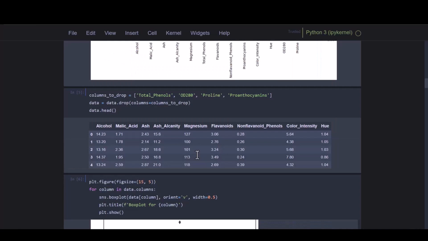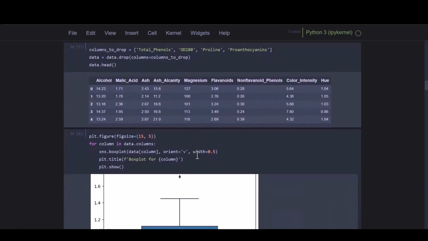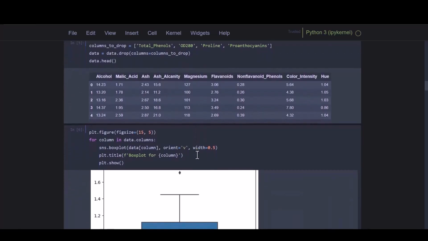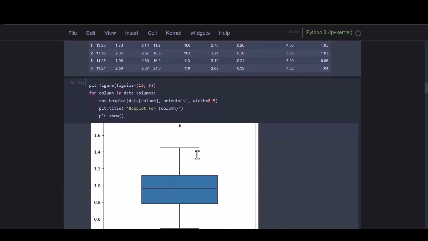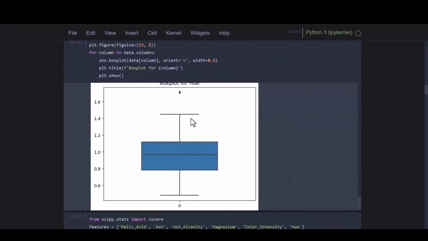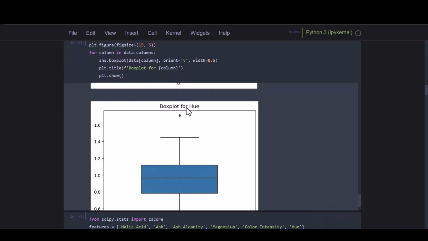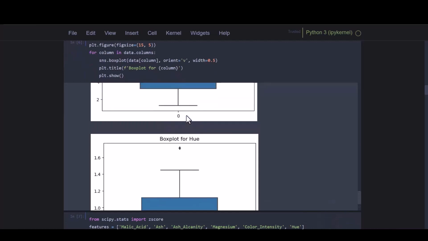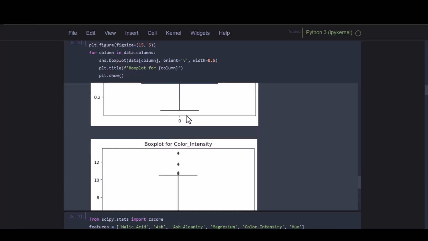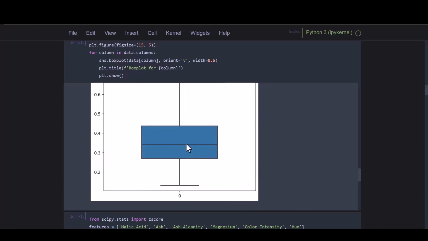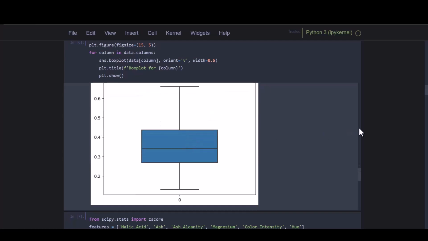Then I'm checking for outliers. Here I'll be using a box plot to visualize if there are any outliers present in our dataset. So here we can see some outliers are present in the particular box plot. There is a particular outlier in our dataset, and there are other outliers in color intensity. So here I'm finding outliers and I'll be fixing them.